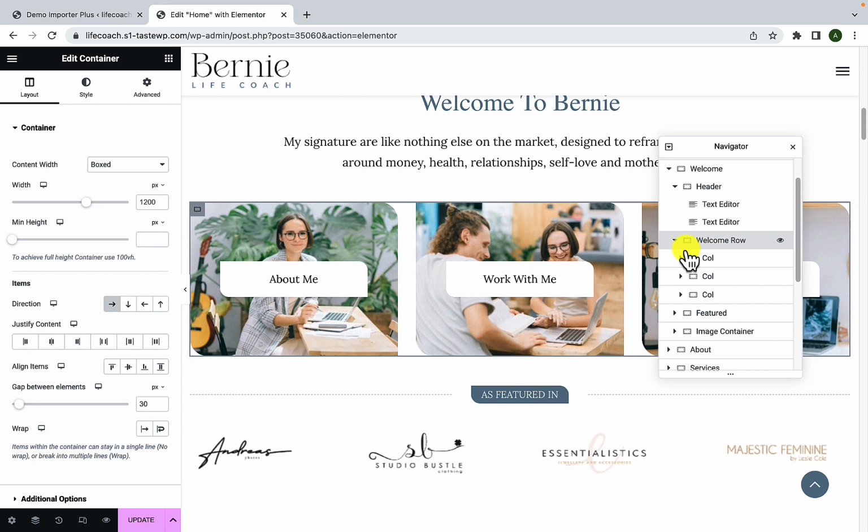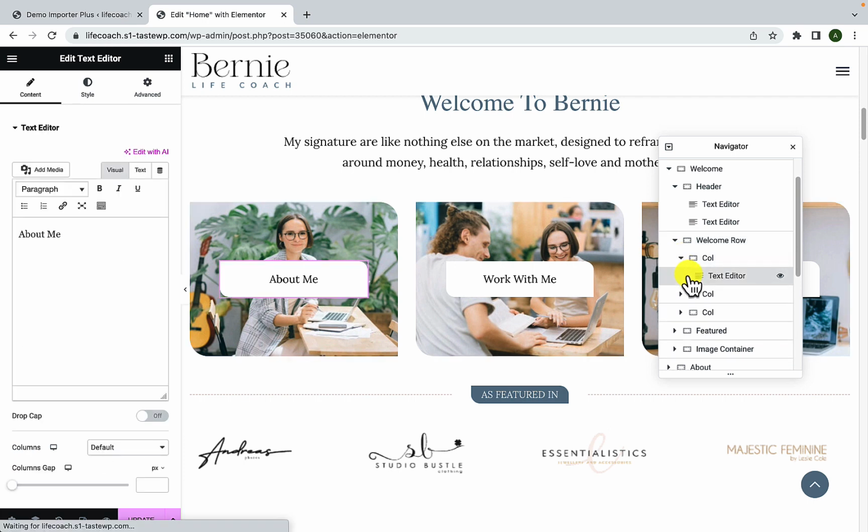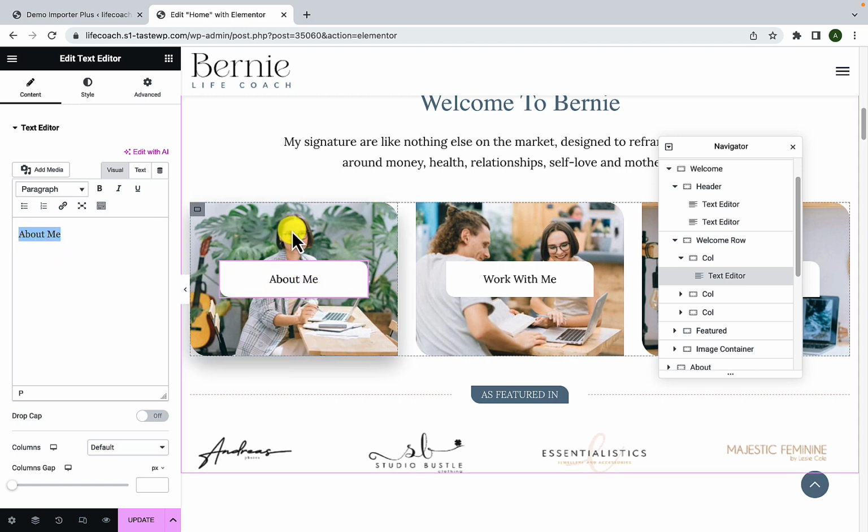Next is the welcome row. The welcome row has been divided into 3 columns. These 3 respective columns. So let's go into column number 1. And here you will find the text editor. To change the text that is already here, you'll have to remove the text and add in the text of your choice. Now to change the image here, simply hover your cursor over the image and click on it.